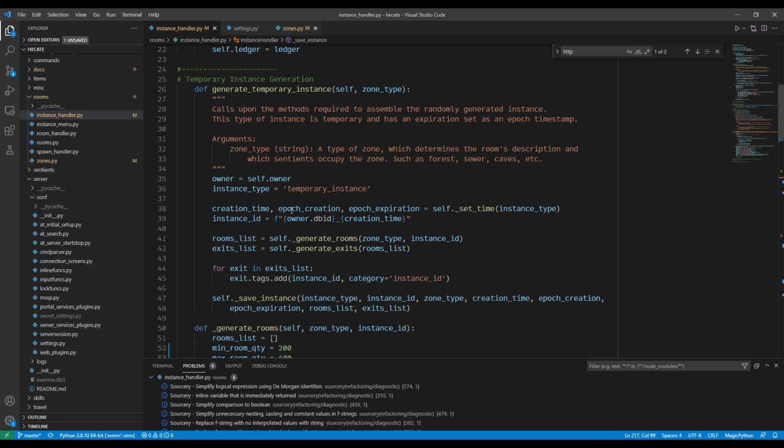The point is that the first thing I do is set up the time of when everything's being created, and I create the instance ID, then I generate the rooms, I generate the exits, and then I save the instance by logging it and saving it to the ledger itself.